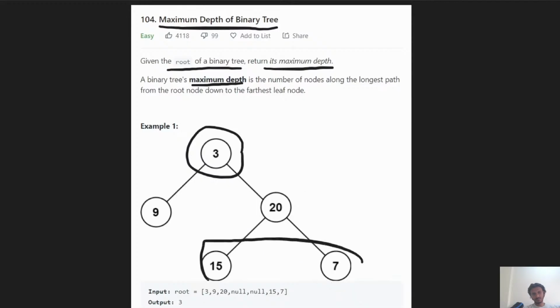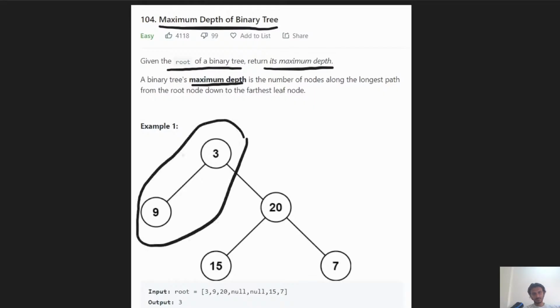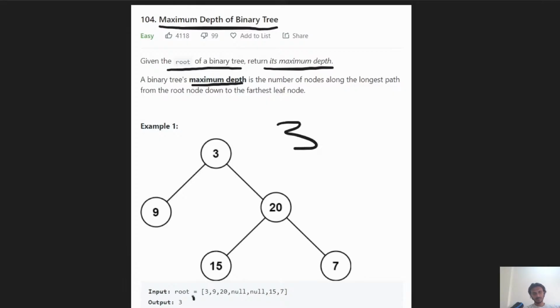So those are the 2 leaf nodes we have here. We also have a leaf node on the left side, but clearly we see that there's only 2 nodes in this path. So out of all those paths, what's the max length? Of course, it's 3, so you can see that that's what our output is going to be in this problem.